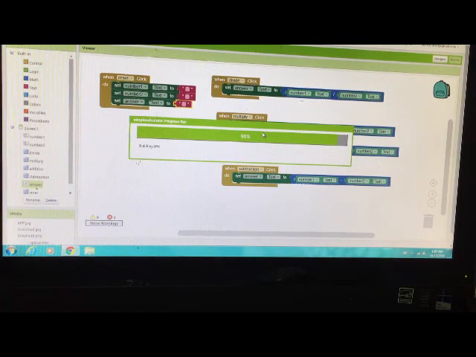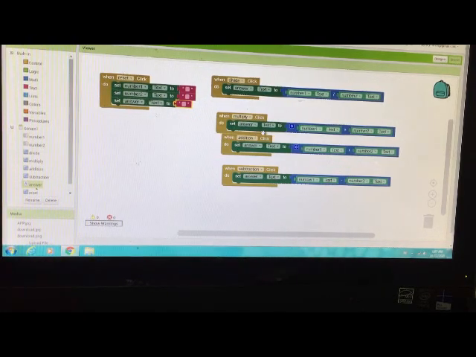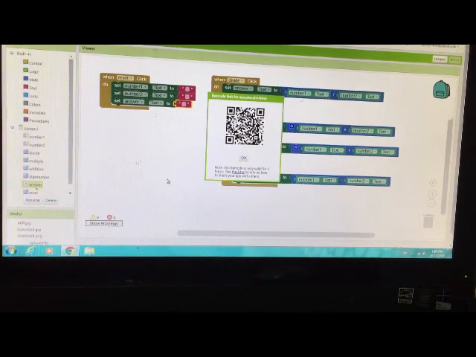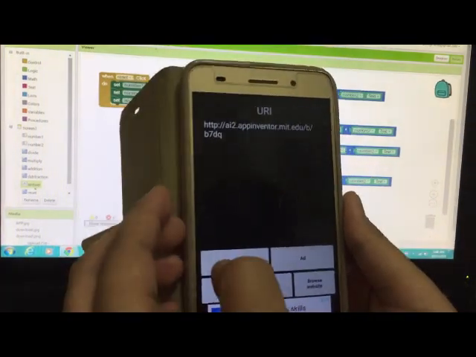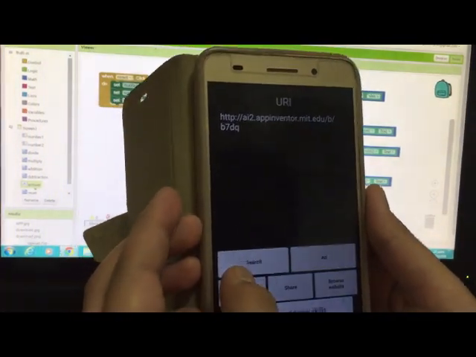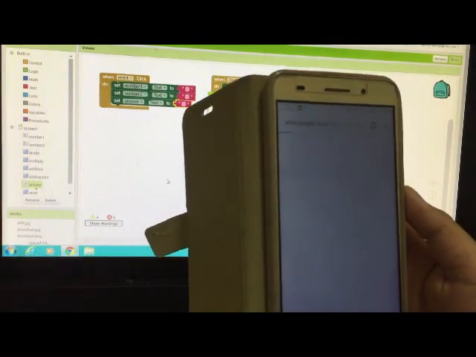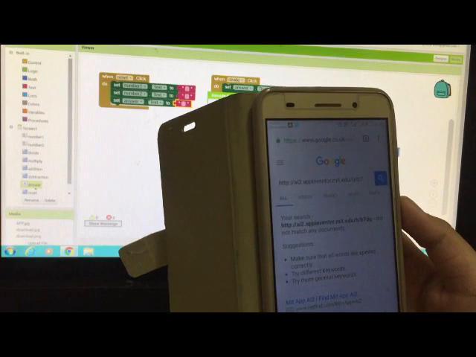Or else you can even publish this on AI2U gallery. Now you can scan the code and go on search. Wait a minute. Go on browse website.